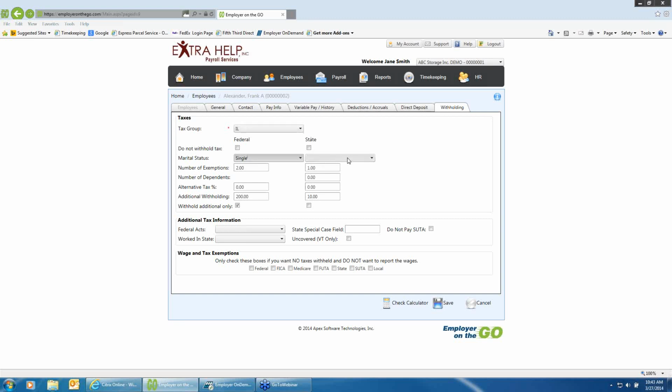Depending on what state you're working with, determines if there's a status or not. For example, Illinois doesn't go by statuses, it just goes by exemptions and withholding amount, which is why this one is blank. So they're doing the one exemption with the additional $10 withholding.